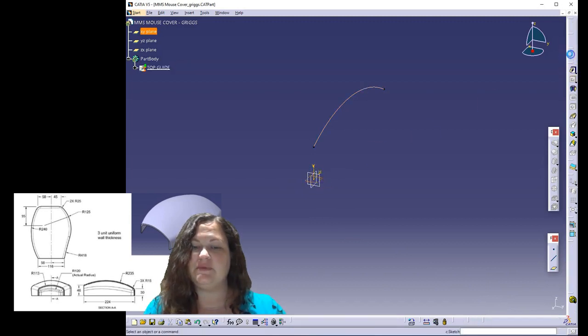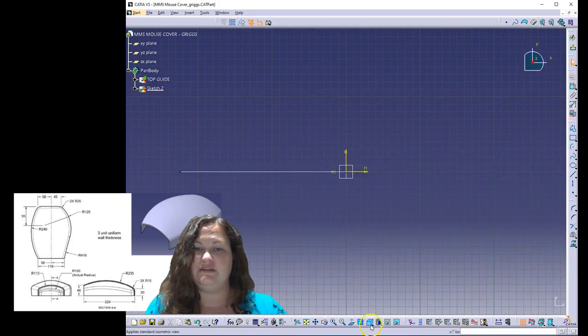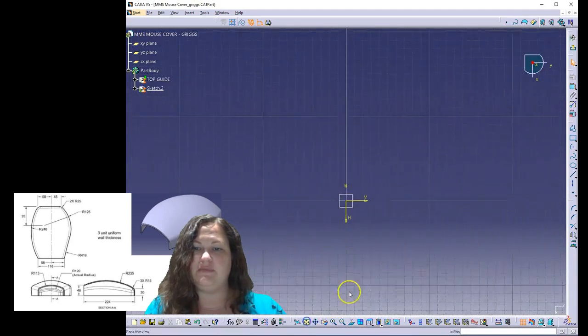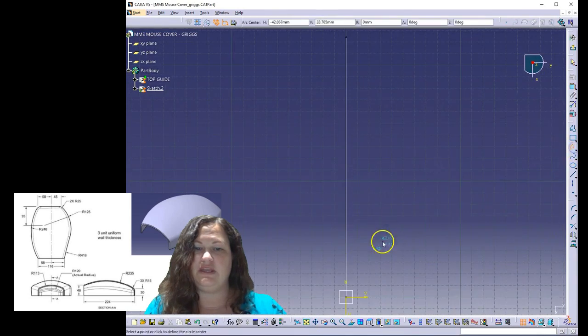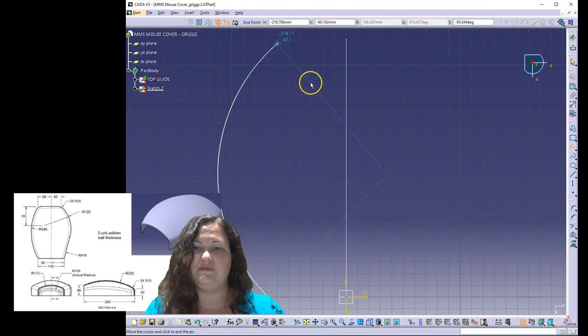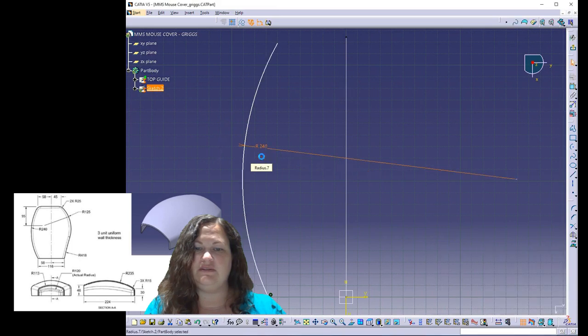Next, I'm going to enter into sketch mode on the top plane, rotate it around to where it looks more like our top view, and create our second guide curve. This one's going to have a radius of 240 millimeters. And then let's go ahead and do the vertical height of the endpoint, which is going to be 116 minus 58. So 58.